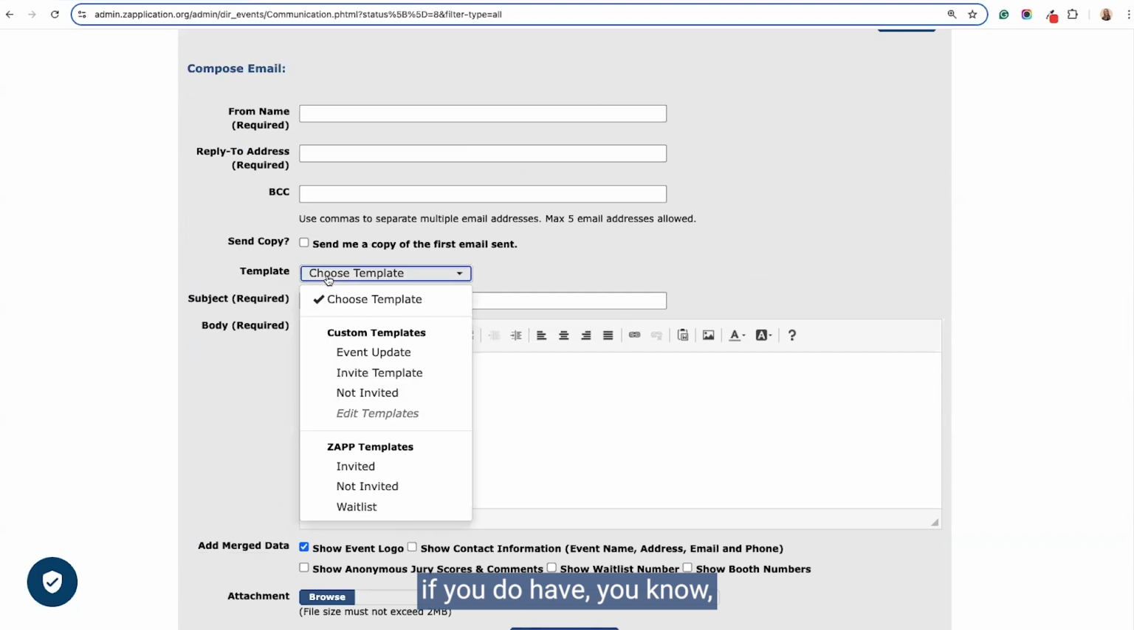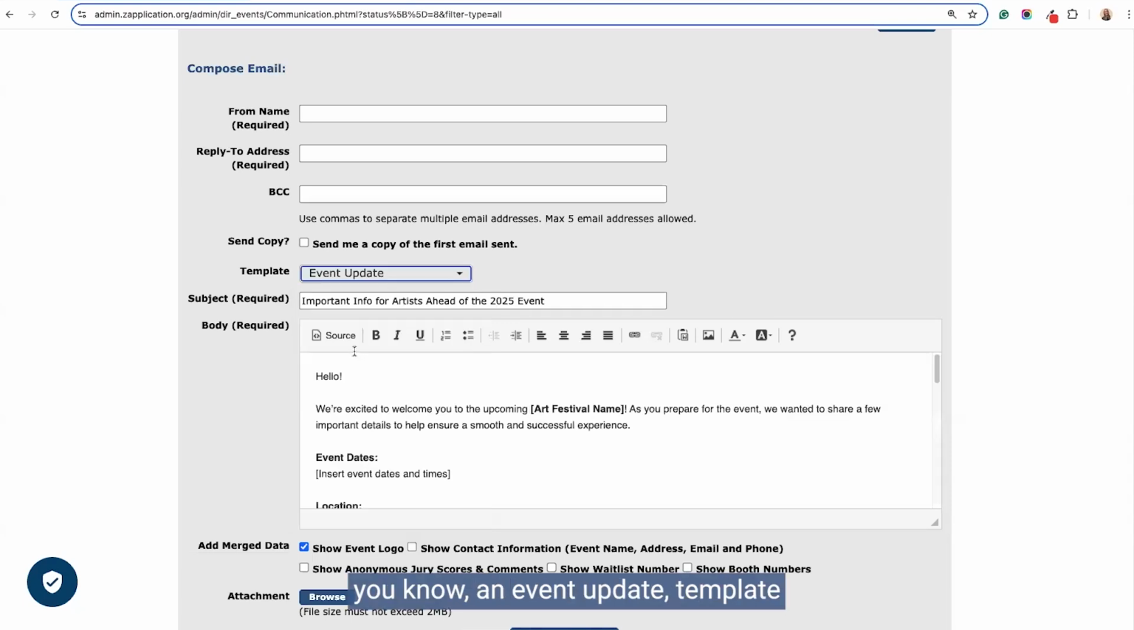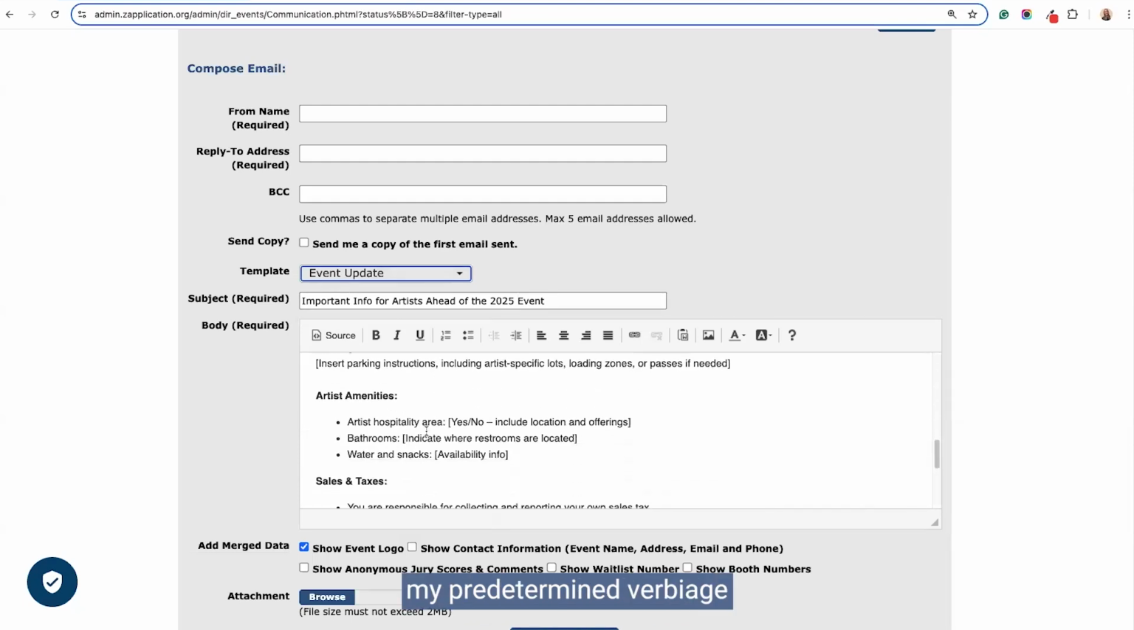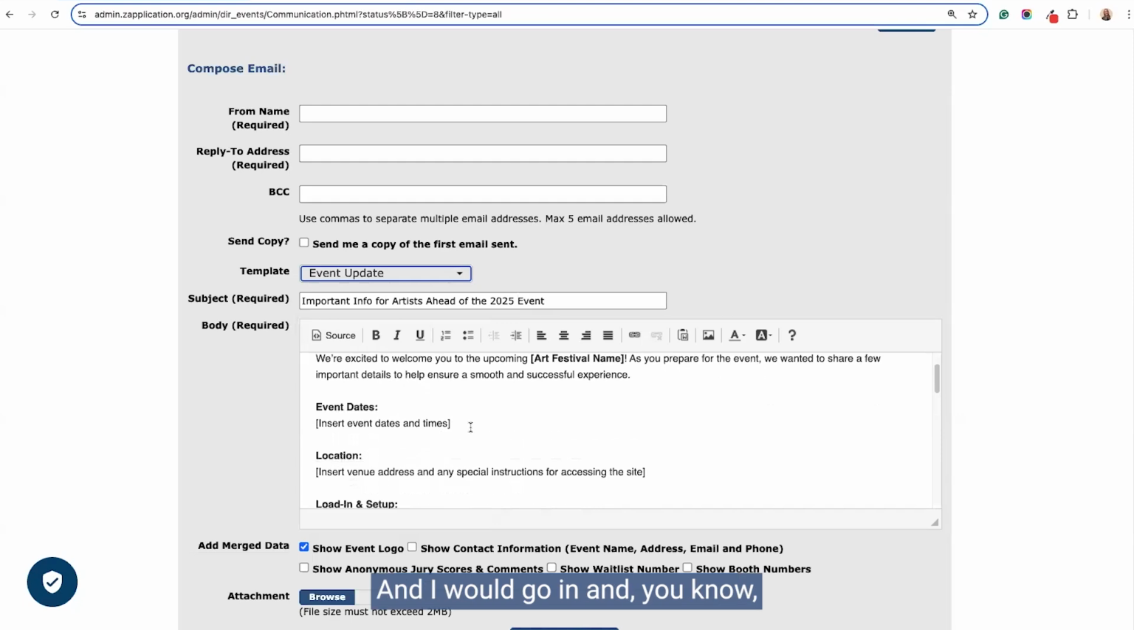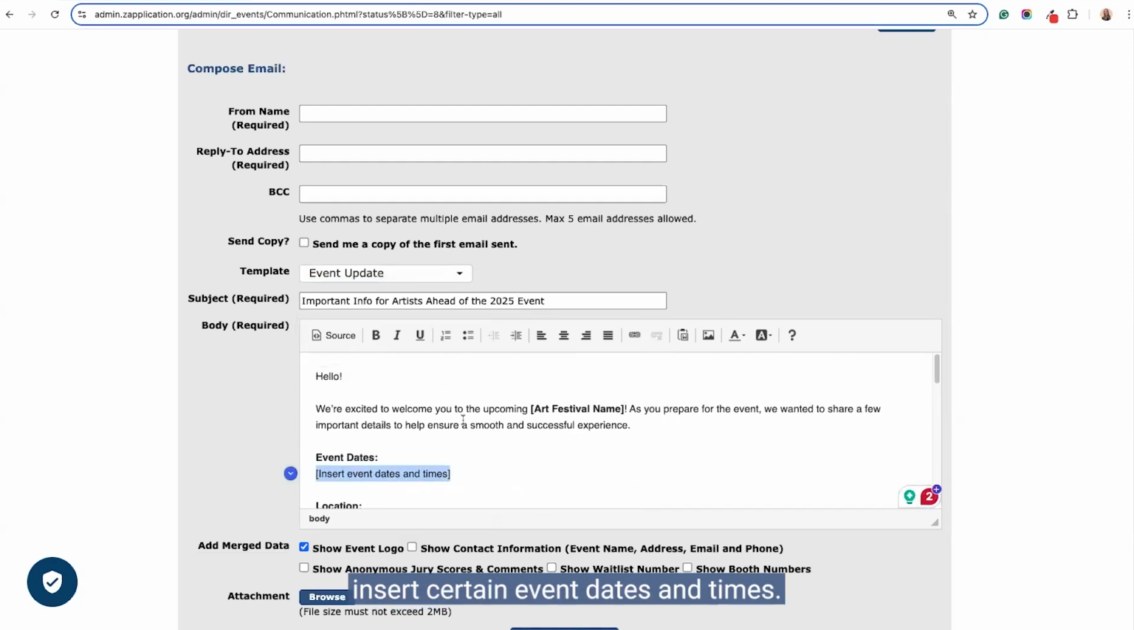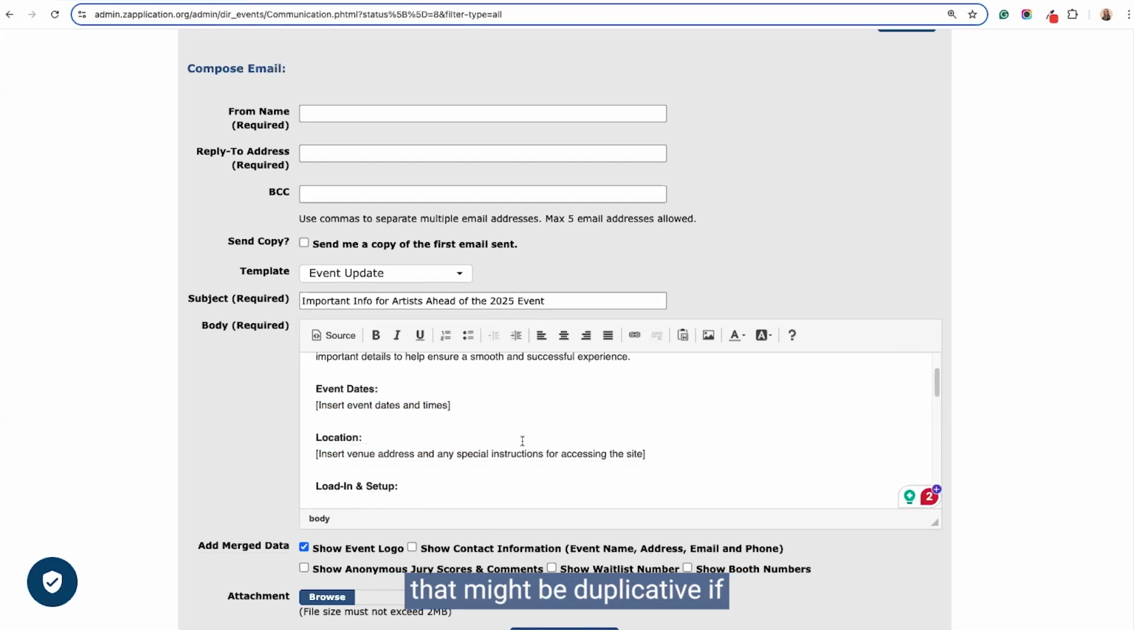If you do have a similar update year over year and you want to create an email template, that's a pretty neat idea. You can create up to now 25 templates and save them in your account, and that would carry over to every event that you're doing in ZAPP. For example, I have here, just to demonstrate, an event update template so that I can load in my predetermined verbiage for this kind of event update, and I would go in and insert certain event dates and times. So this is a really easy way to fill in this information that might be duplicative year over year.